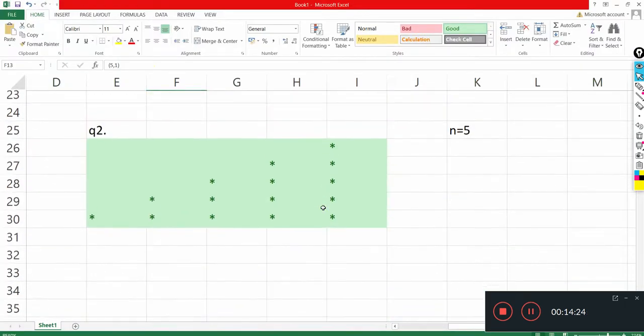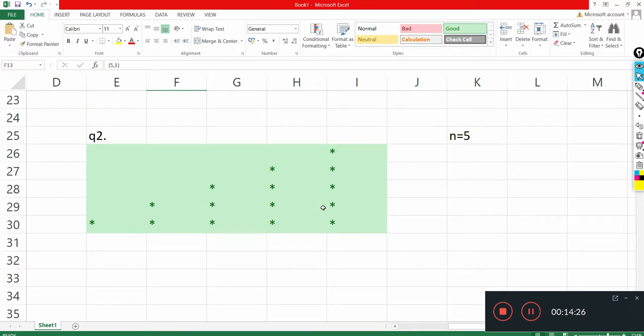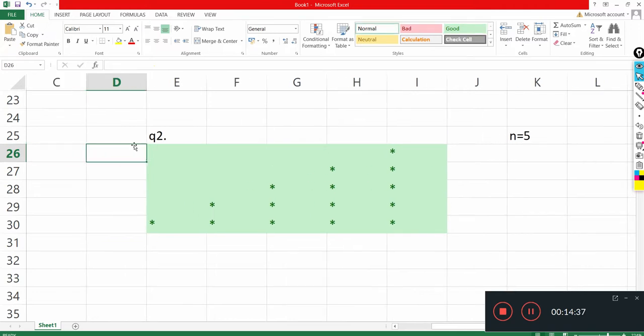So this question also I am going to solve with the same technique only. I am going to split it into two halves. That is, one part I will have spaces and another part is going to be stars. So first of all, what's going to be the thumb rule? I will be writing the numbers over here.